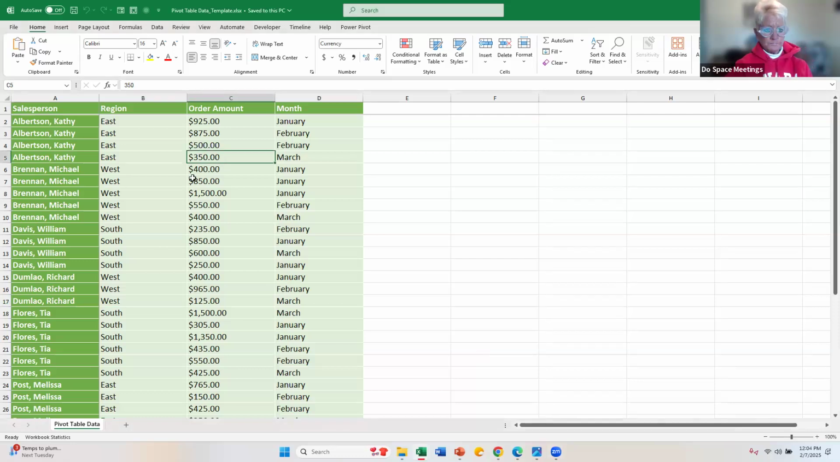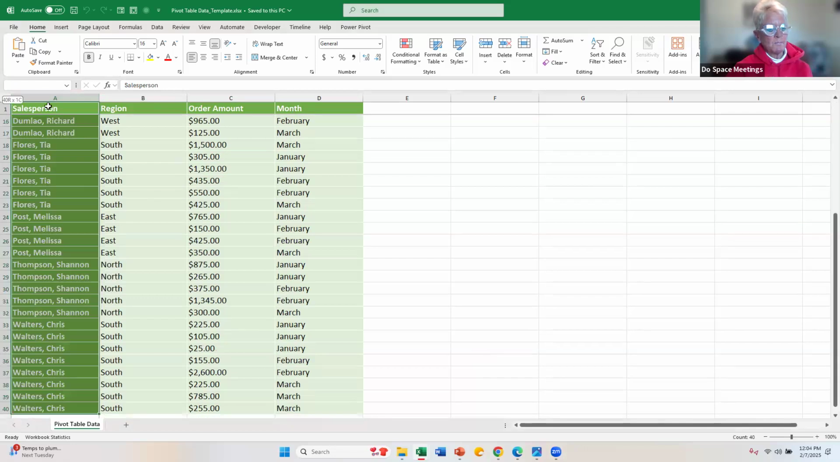So what we have here is some basic data. We have 4 different fields. We have the salesperson, the region, the order amount, and the month. For our salespeople, I think we have 9 or 10 salespeople and only about 40 lines of data. So we're not dealing with a lot of data, but for an entry level, I think it's easier to comprehend the pivot tables or anything in Excel without having hundreds or thousands of lines of data to deal with.